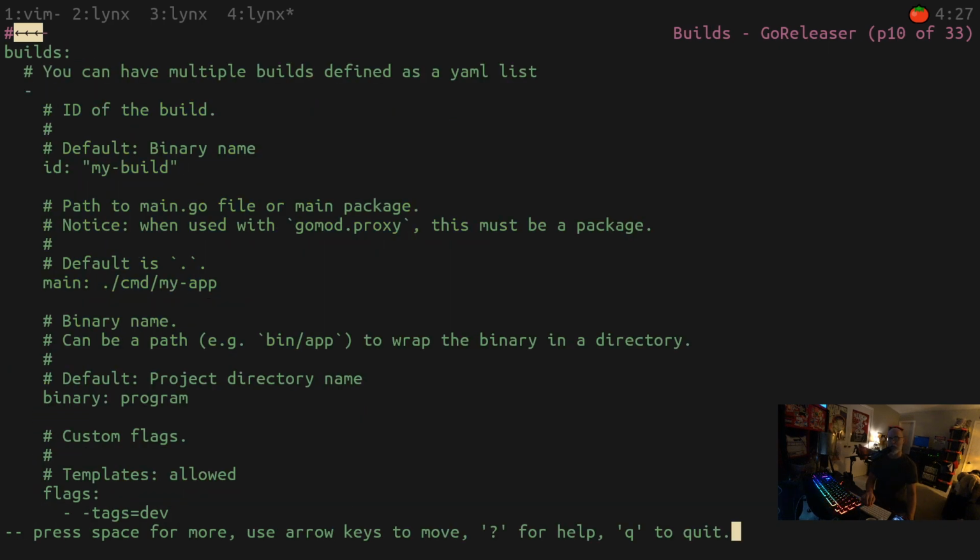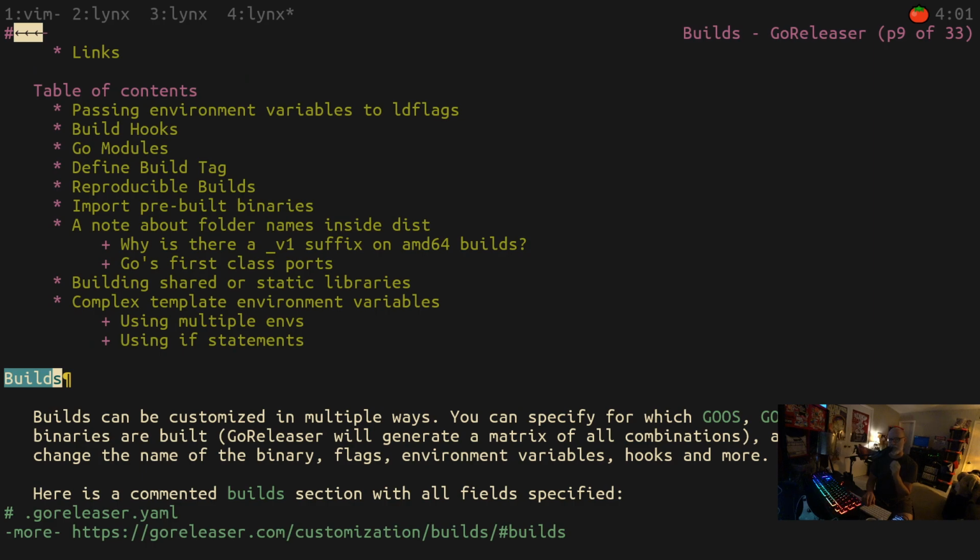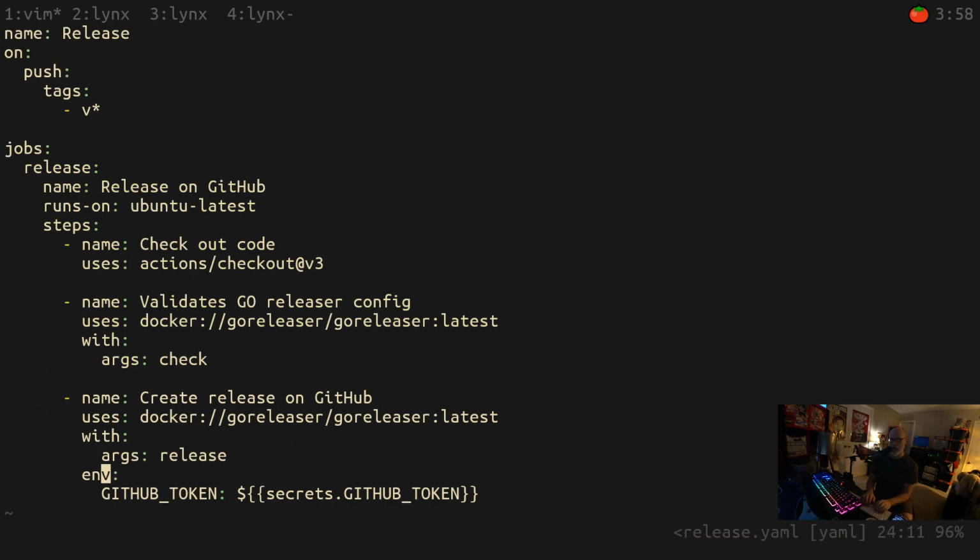Builds, there we go. Builds ID, default binary name. Main. Default is dot. There it is. Dot. How do I do that? Path to main echo. Yes. There it is. Yeah, it's going to be interesting. But where do I put this? In the action. Go in the releaser YAML file. Check out the code. Validate GoReleaser. With args check. Args release.